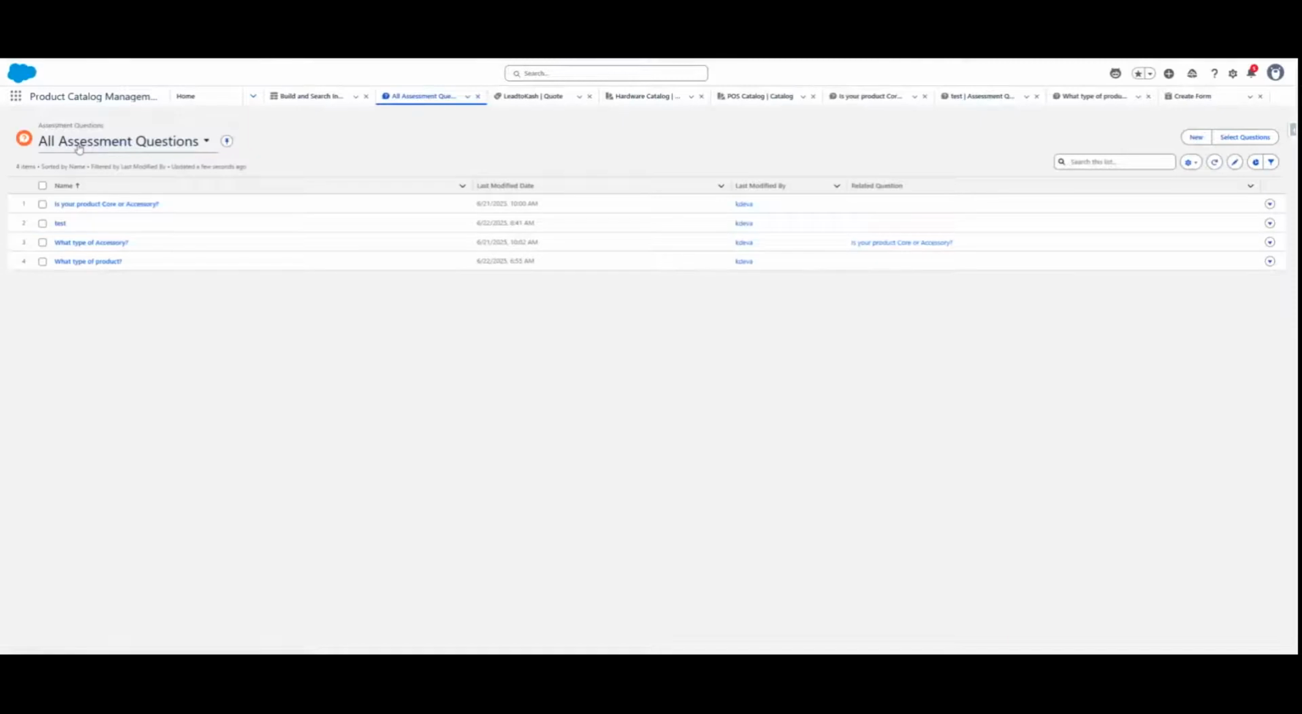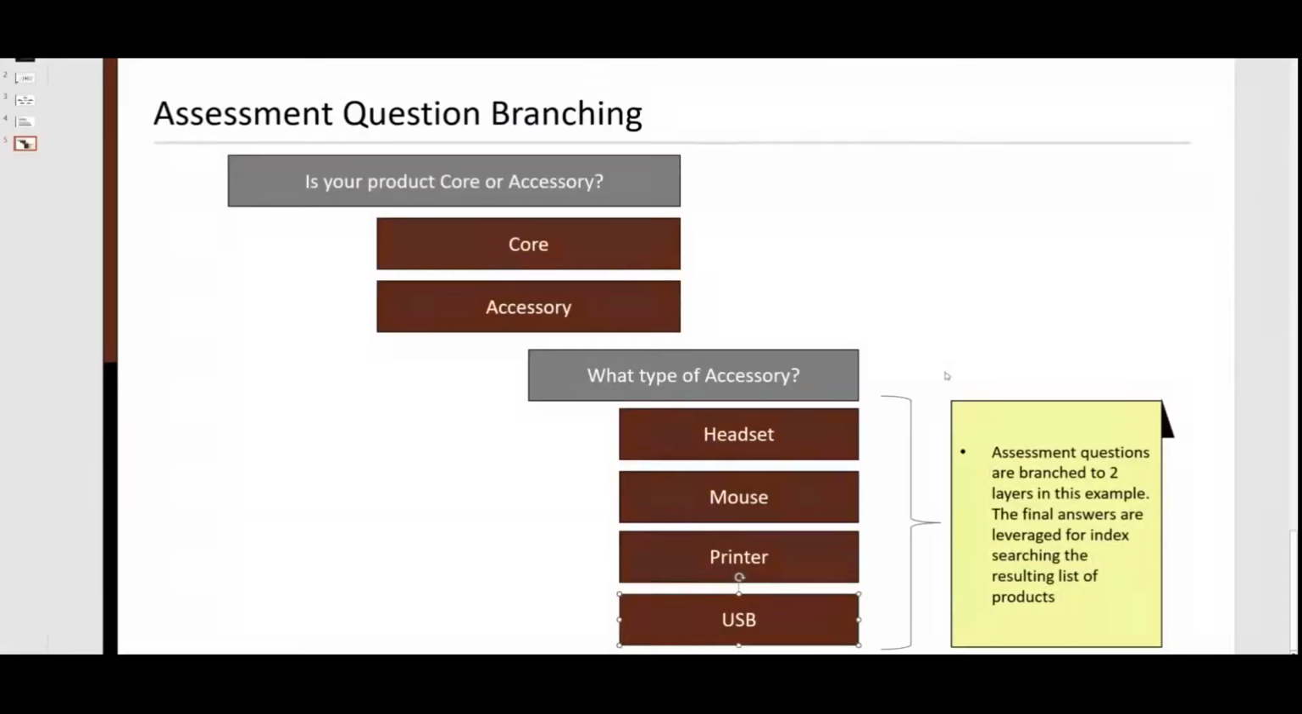Okay, now we are in our assessment questions. This is a list view of questions that I've already created. We'll go ahead and create one together. But before we get into this, let's go back to our preface, right? With assessment questions, it's really what you're posing to your user as they're going through guided selling. So you have the concept of your parent question that we see here at the top and child questions, which we see here at the bottom.